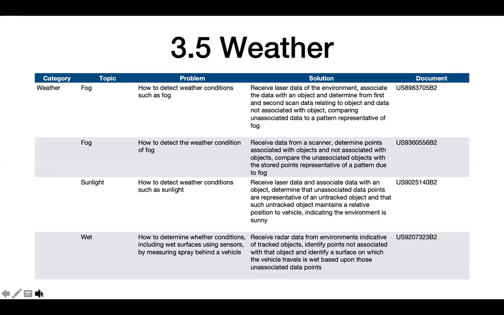The next one here is sunlight. How do I detect weather conditions such as sunlight? Receive laser data and associated data with an object. Determine that unassociated data points are representative of an untracked object, and that untracked object maintains a relative position to the vehicle, indicating that the environment is sunny. So there's a bright spot that keeps seeming to follow the vehicle. That is a sunspot. And the last one here is rain or wetness.